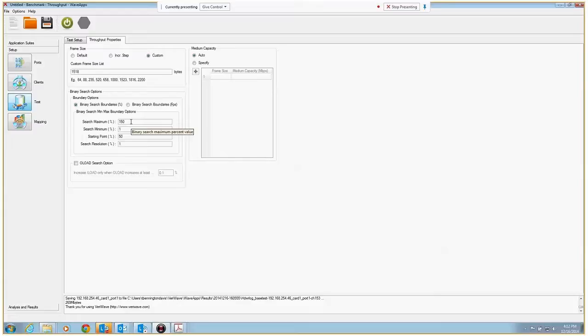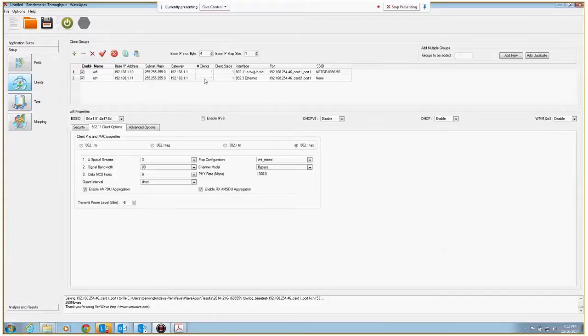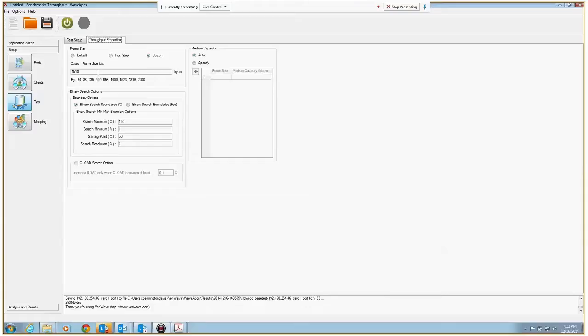Because we ought to be stressing the access point not only to the theoretical max, but beyond that. Now, the theoretical max is calculated by knowing the number of clients, the type of clients, what PHY rates they are configured for, and the frame length. All of that together, we can then calculate what the theoretical throughput is for that condition.